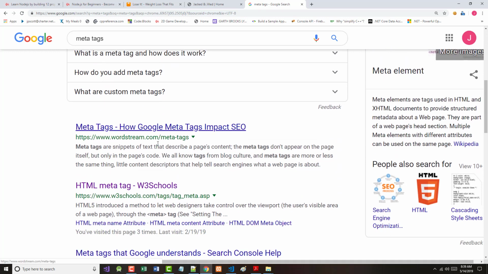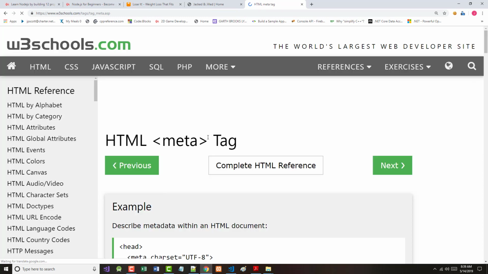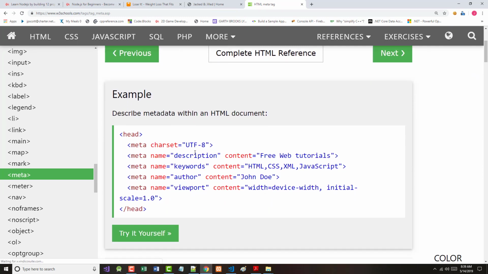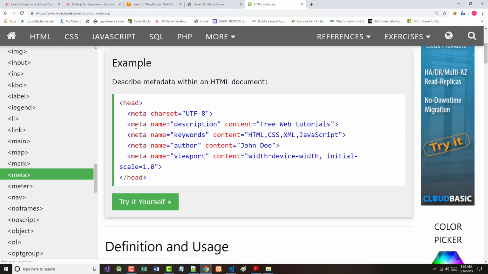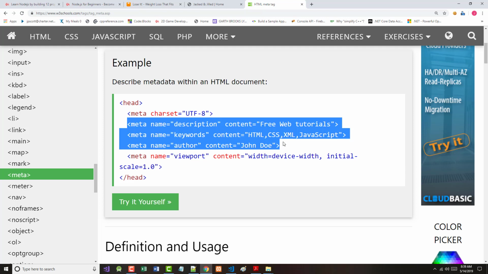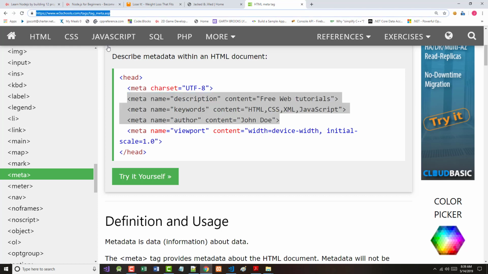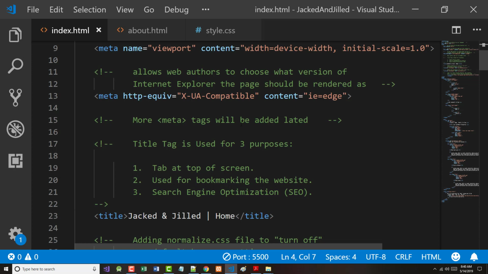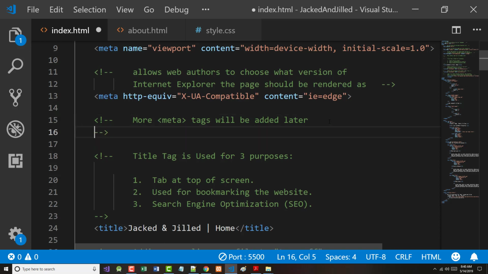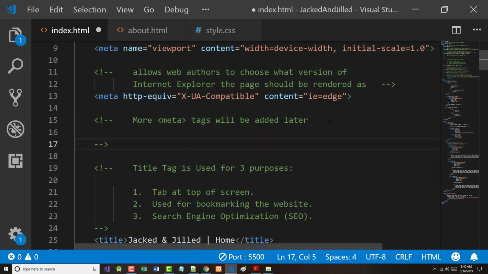Alright, let's see. There's W3 Schools, which is what I like to use. Alright, and what I want to do is I'm going to grab these 3 meta tags that are right here. Alright, and if you want more, you can go out to here. In fact, let's do this. Alright, because what I had put in here was more meta tags will be added, and that should have said later, of course. But I'm going to come in here and I'm going to do this.